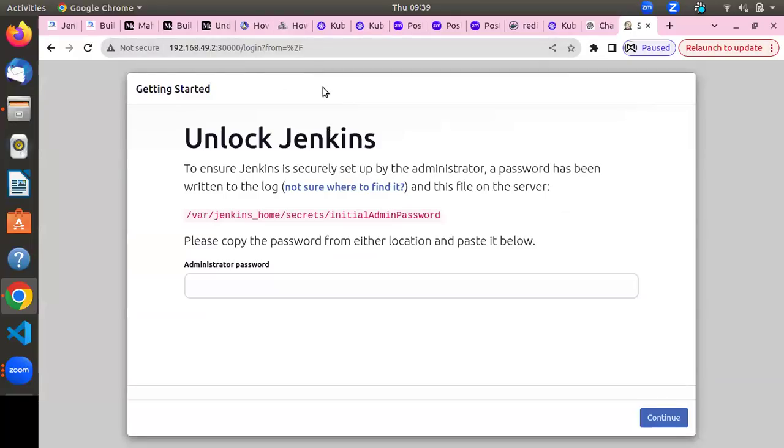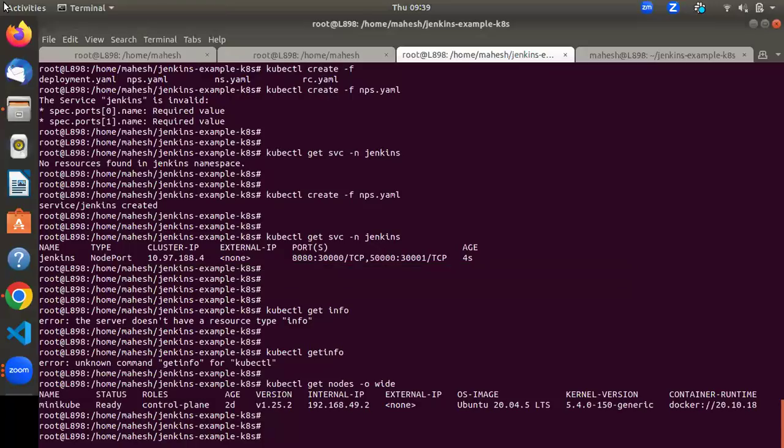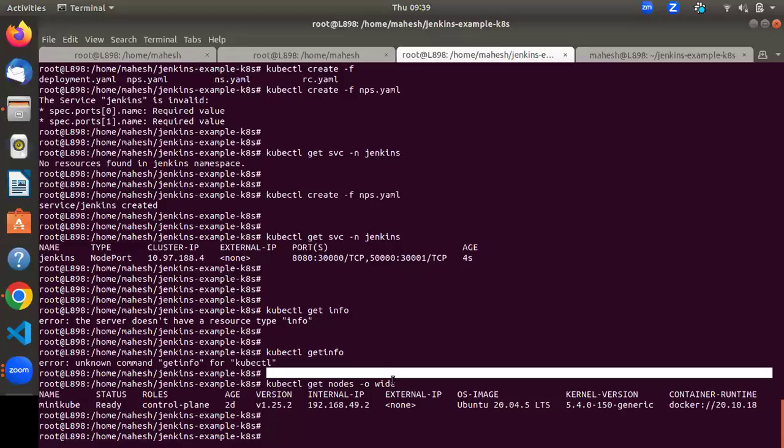Are you able to see the Jenkins UI? Yes. Okay, so this is how you can deploy the application and access it. For that, you require the IP address, and that is given by this command, get nodes -o wide. If you have multiple nodes there, you need to check the external IP and internal IP of every server. You can get that from this. Okay, clear?